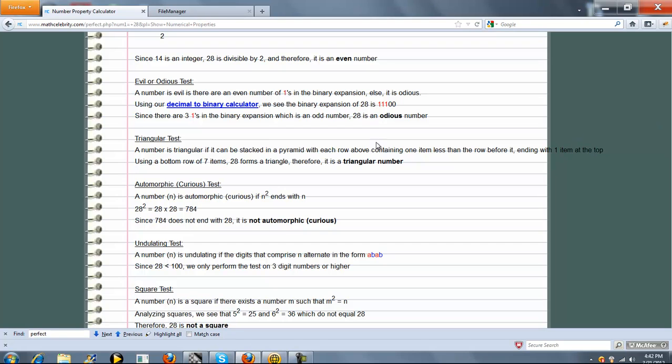Next is the evil or odious test. So we do our binary expansion, and you can link to that calculator here. Because there are an odd number of ones in the binary expansion, it's an odious number. Had it been even, it would have been an evil number.